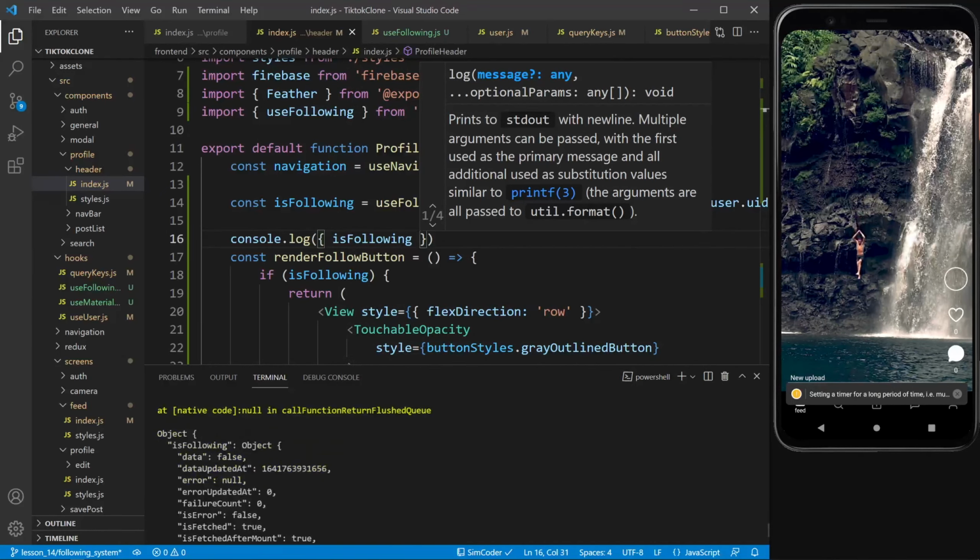So the first thing that we are going to do is to actually change the following states. So for this, we are going to come in here and do changeFollowState, and we are going to receive the user that we want to change the following state of and the current following state. Remember, this is going to be an optimistic implementation, so we have to always have the isFollowing value on our side, and this is going to be handled by React Query, and we will see how to do that in a second.